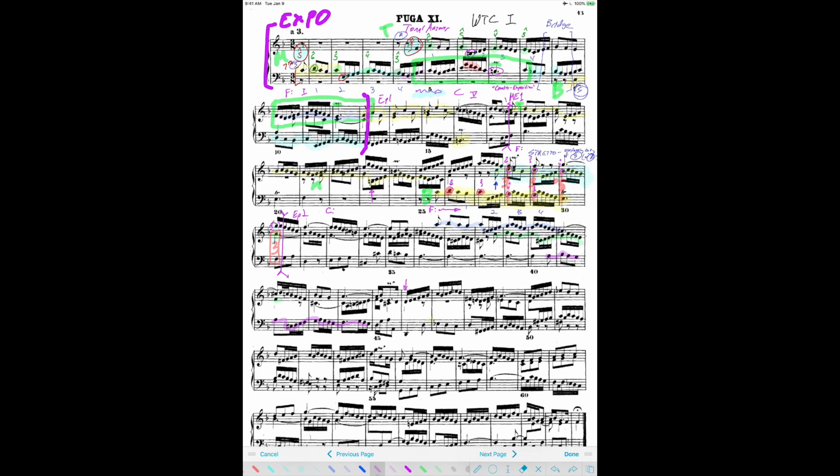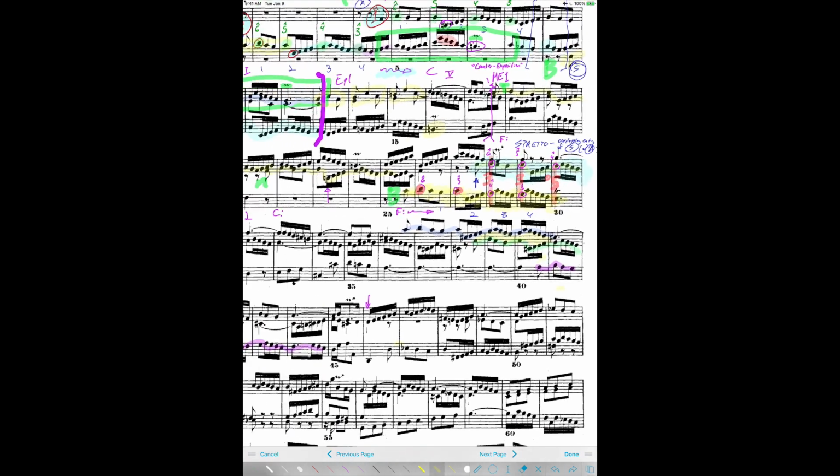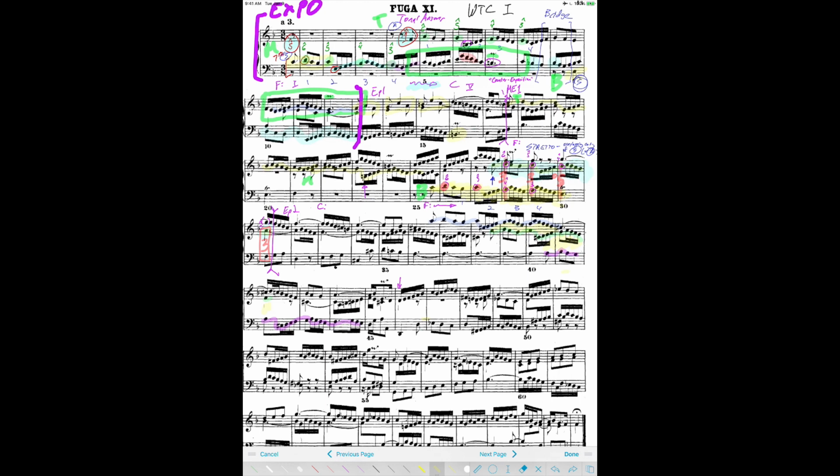With a little bit longer tail and a movement towards a cadence there. Now, as you have probably noticed, these overlap each other. We have moments of overlap here, as different colors overlap each other.